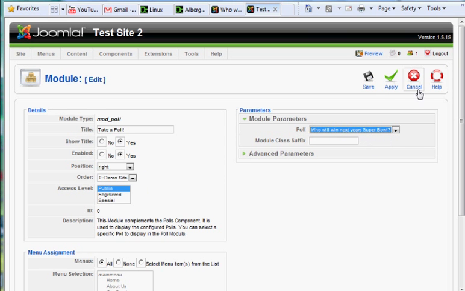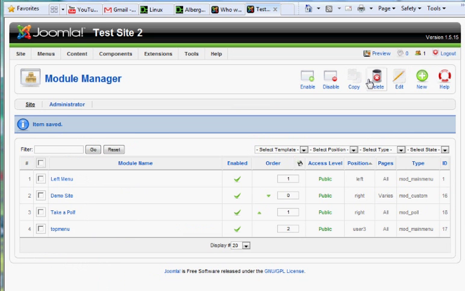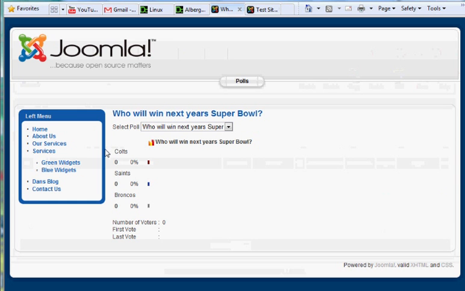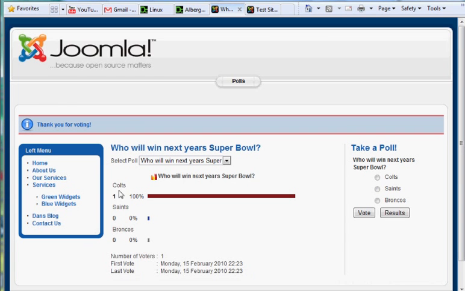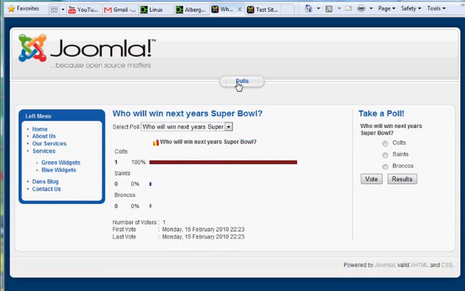Right, hit save, and this is the better way to do a poll because now it'll be in a module. So now if I click on home, you'll see there's the take a poll in a module on the right hand side, and you can click and vote, and now there's a vote. And you get a response. Now if you click on the upper menu, you don't get to take the poll, you just get to see the results of the poll. So that's a little bit better.